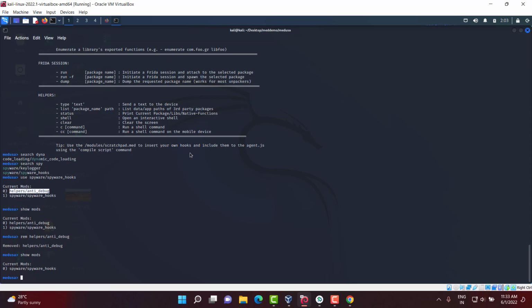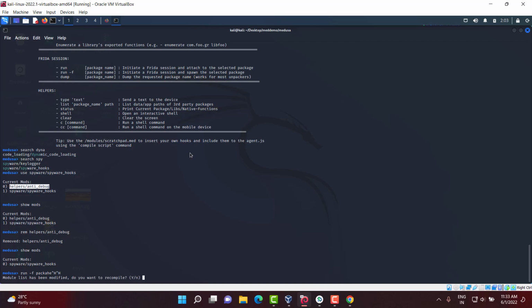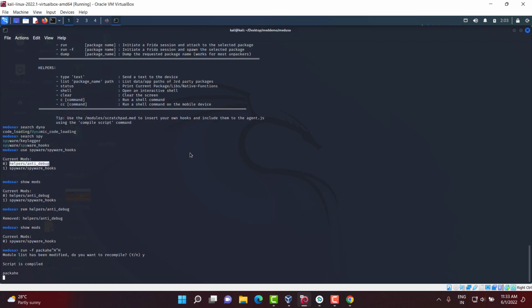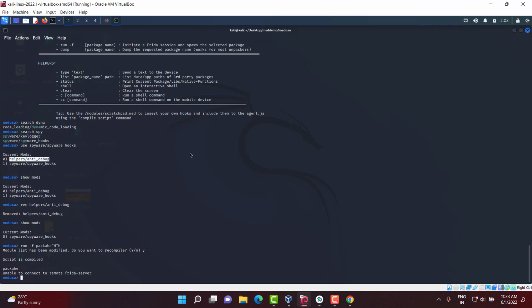Once all the modules are loaded, suppose you have loaded around 4 to 5 based on your requirement, and you want to run against your application, first make sure you go to the ADB shell and start a FRIDA server. Then you come here and type run -f followed by the package name of the application, right? Then it will ask you to compile it. As of now, I haven't spawned any AVD. So when you are working, you can easily connect with your ADB and start it.